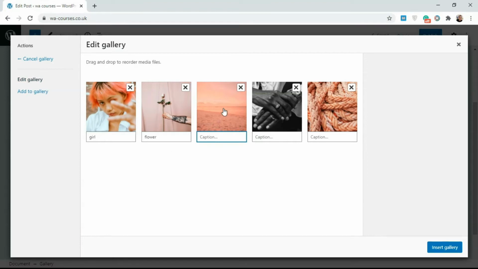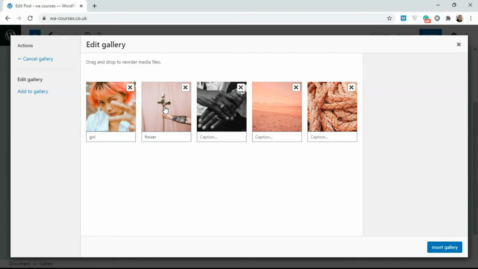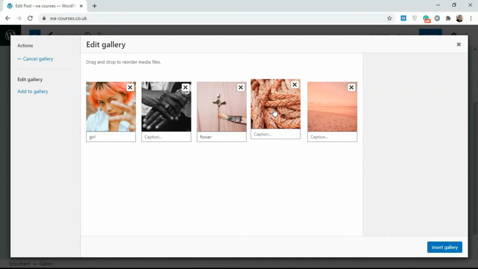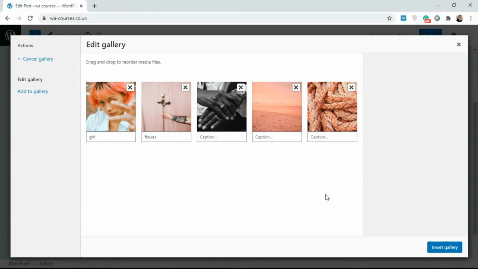You can also do things like reorder. I'm just holding on this, and I could drag this to the front, and I can drag this forward or drag this backwards. It doesn't really matter where you want it. You have the ability to order things as you might want. I'm just going to drag this to the front, and once you're done, just click on insert gallery.